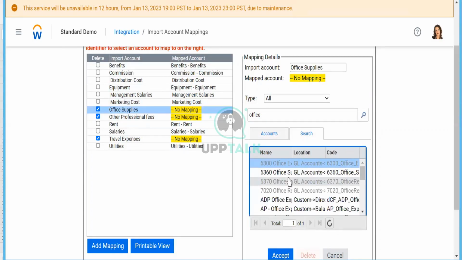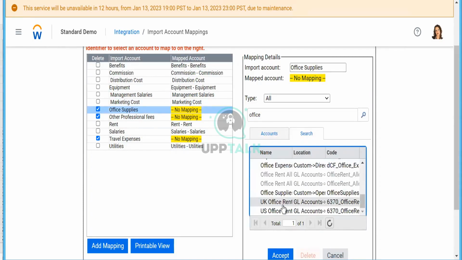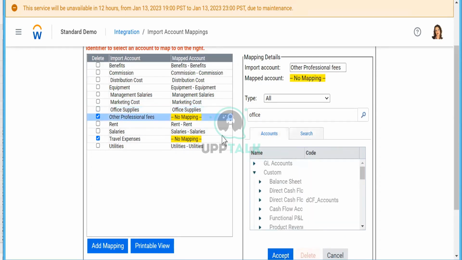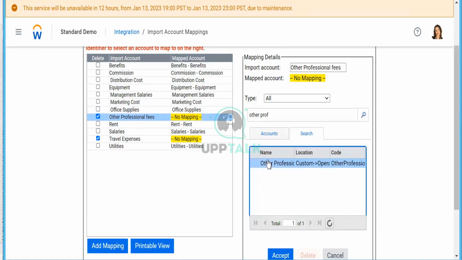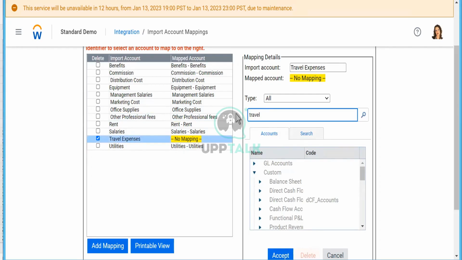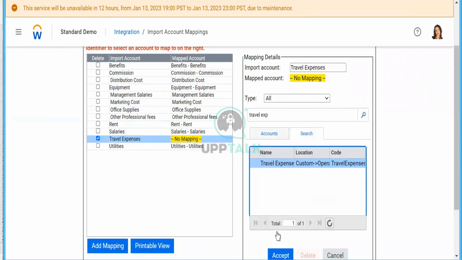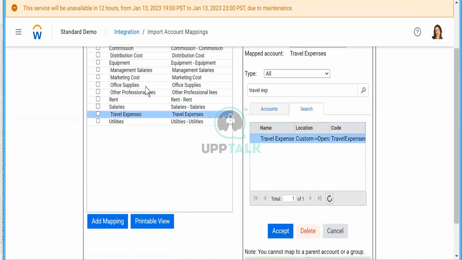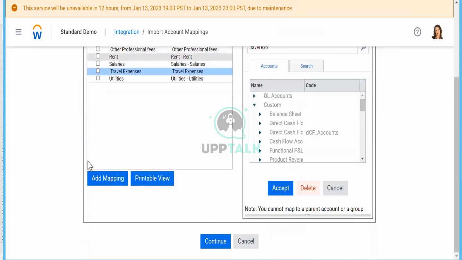I'm going to map the office supplies. This is the office supplies, the professional, and then the travel expenses. This is our account. Done. Once you have mapped all the accounts, the error messages disappeared.